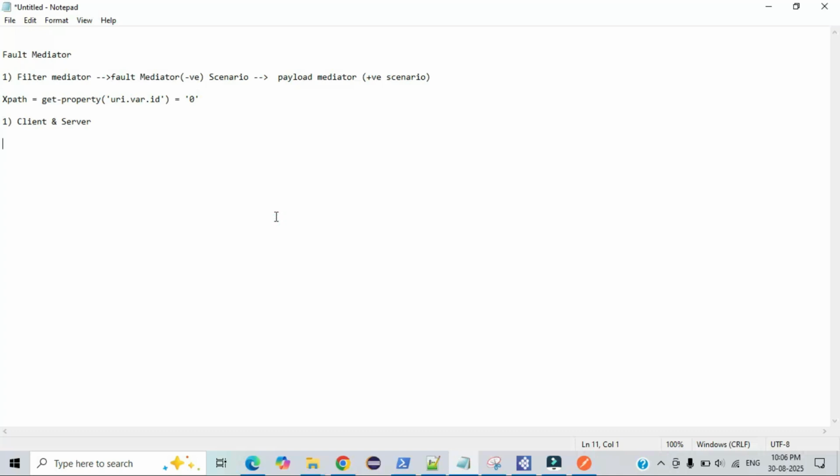So this is my requirement analysis, what I want to do today. For this Fault Mediator API, I need to use one Filter Mediator. Within this Filter Mediator I need to call one negative scenario and one positive scenario. As per my XPath, I will send one value in the request URL. If my value is 0, then I will call the Fault Mediator and pass some custom message here.